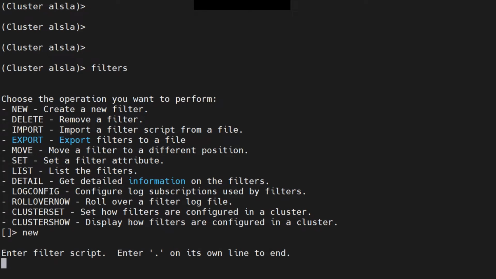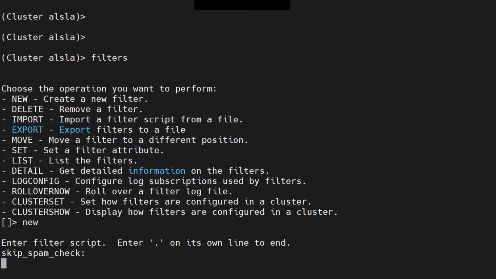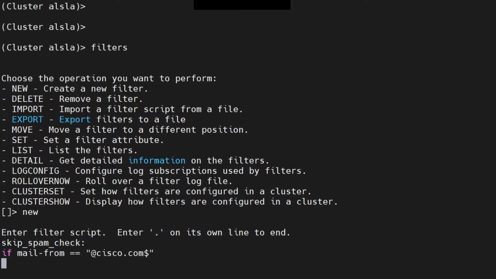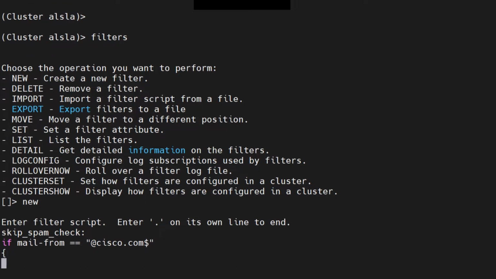I'll say new, and I'll say skip spam check. I'll name it like that, and I can keep whatever condition I want. This looks relevant: if mail from contains @cisco.com, meaning the envelope address ends with that, then go ahead. I can actually add more conditions, like if sender group equals so and so, I can do that here. Or if the IP from which we're receiving it is so and so.